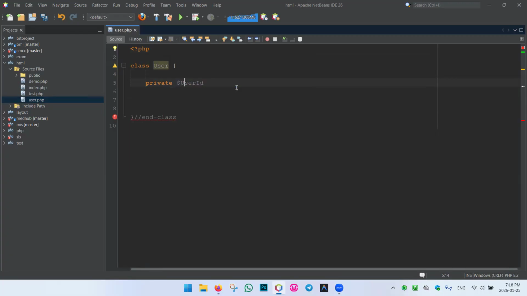Right, this one. Okay. In a similar way, you can define user ID. Let's say private user role, and let's say private user status. Status would be enough, right?